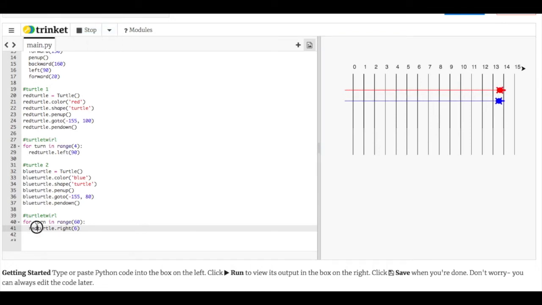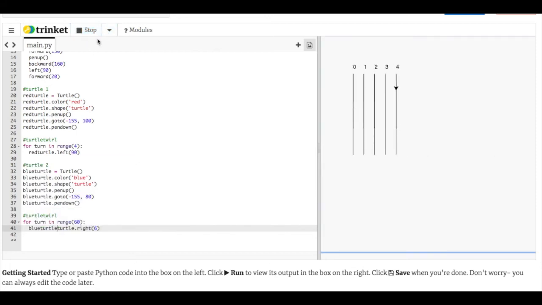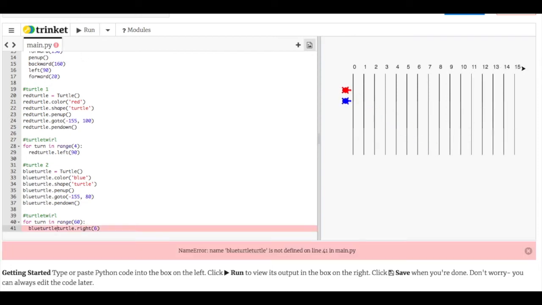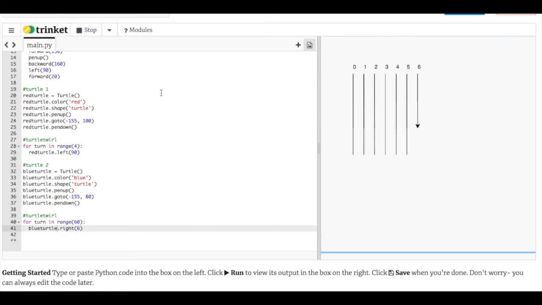I left this red here, didn't I? See, we all make these little mistakes. It's the little things that throw things off. So let's go ahead and try that again here. And here we are. You probably caught that, right? I didn't spell it. I had blue turtle. There's no such thing as blue turtle in my code.